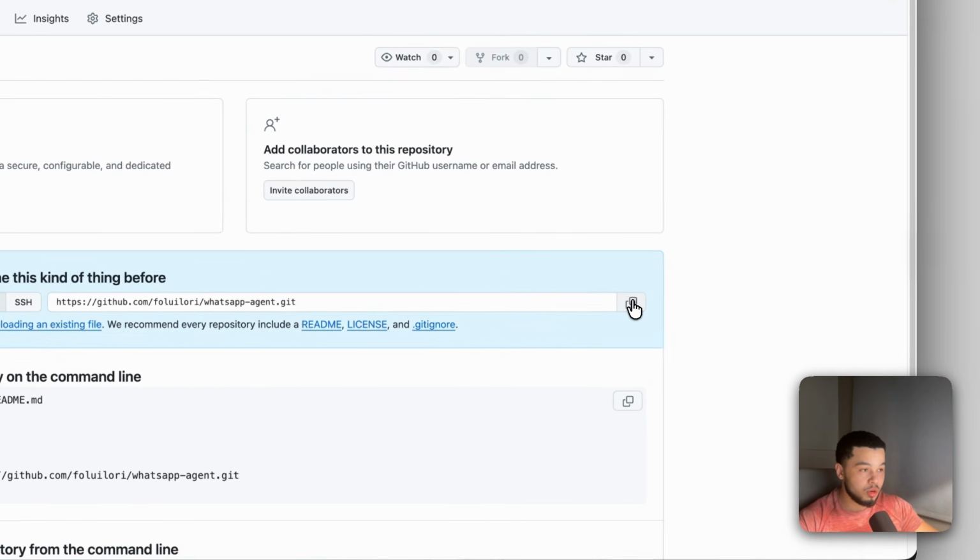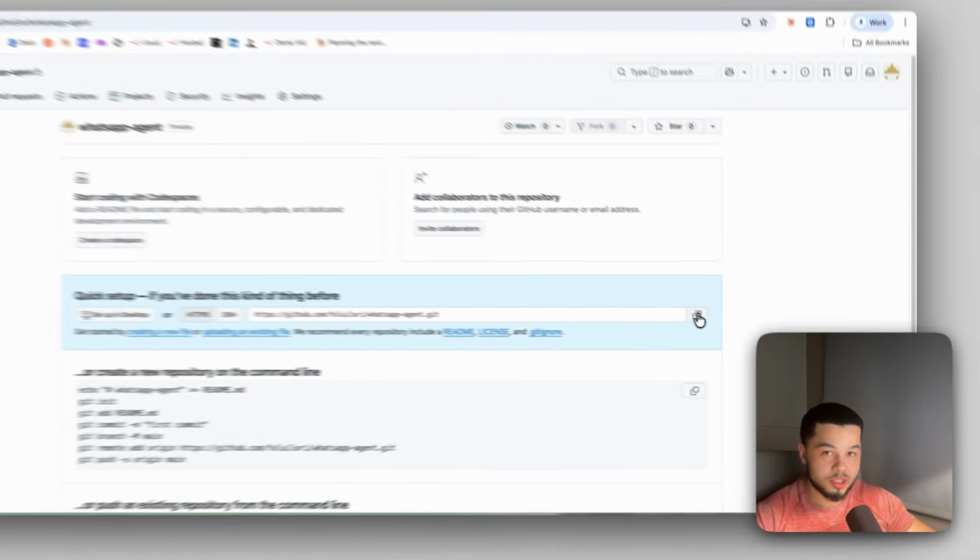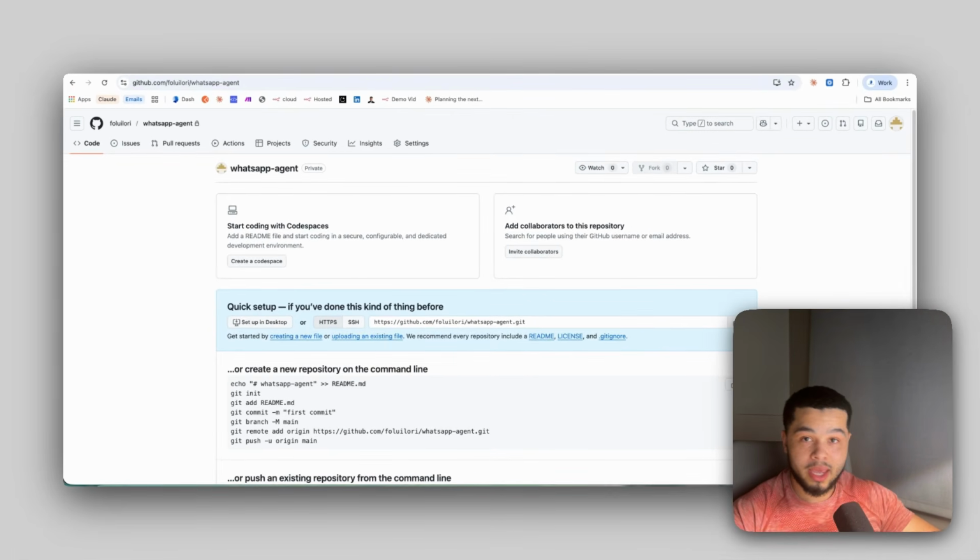Now don't worry if you don't know any of these words or these code words I'm saying. You don't need to understand them. That's the main thing about this. You don't need to understand a single thing. Just do what I'm doing.